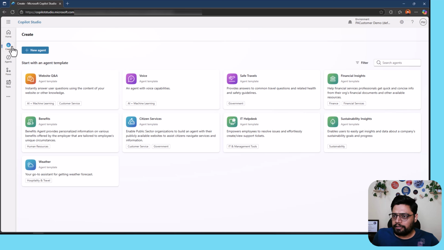Once you click on this create menu, you get an option to create a new agent from scratch or start an agent with one of the templates. So for example, if you're creating a Q&A based agent, you can just follow this template. You can just click on this template and create your agent out of this template. For example, if you want to create a weather agent, you can follow this template. Voice agent, IT help desk, financial insights. So we will see that later. First, we will create an agent from scratch.